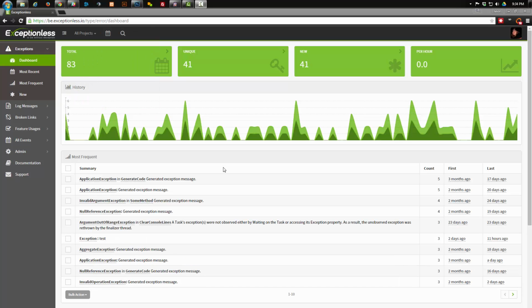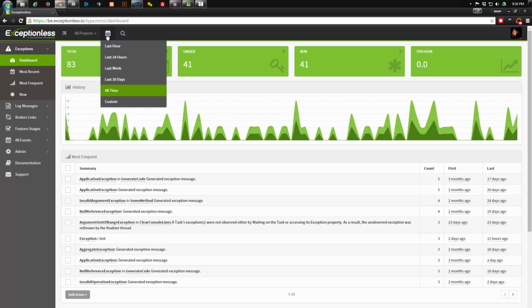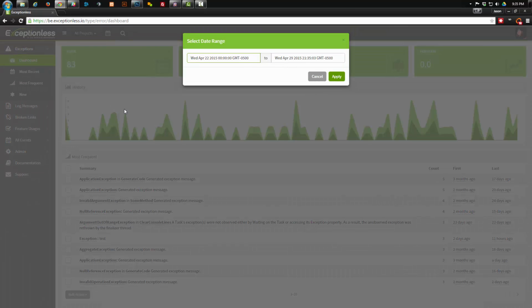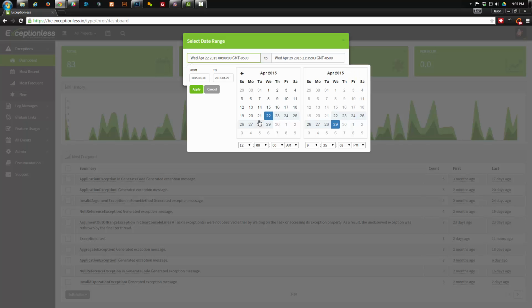When it comes to affecting the time frame of your data, you can click on the little calendar icon up here and select from presets including last hour, last 24 hours, last week, last 30 days, all time, which is the default, or custom. If we click into custom, we see that we can actually change the date range and the times down to the seconds.